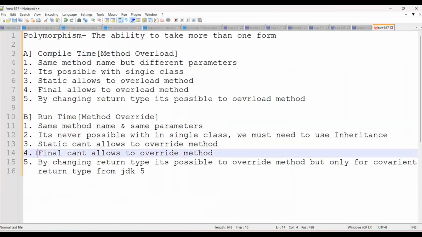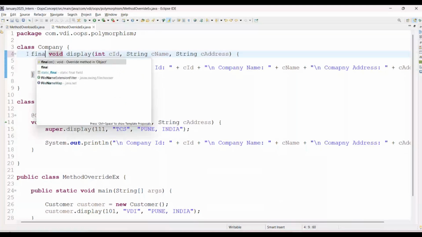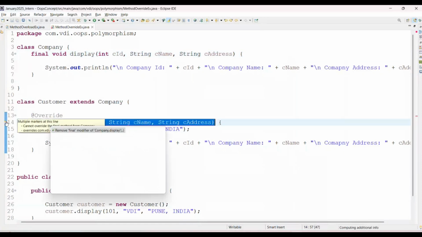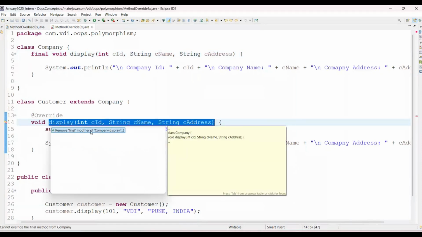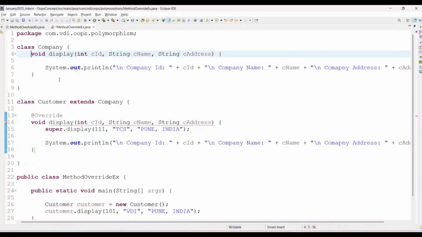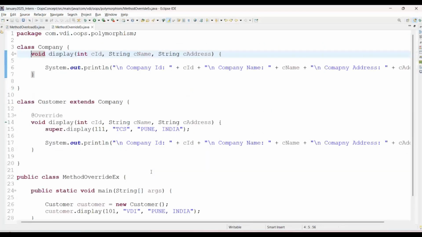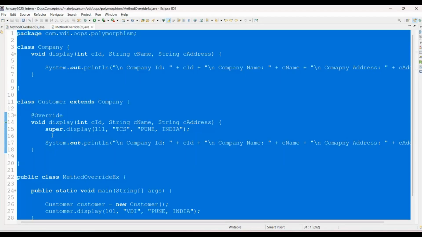Coming to the fourth point, final can't allow us to override the method. See, here I am declaring the method as final. See, line number 14 will give us the issue. What they are suggesting is to remove the final modifier of company display. It means a final method we are not able to override. Now coming to the next, and this is the last point. By changing the return type, it's possible to override the method, but only for a covariant return type. Covariant means a user-defined return type is required there. Now this is the method override scenario.